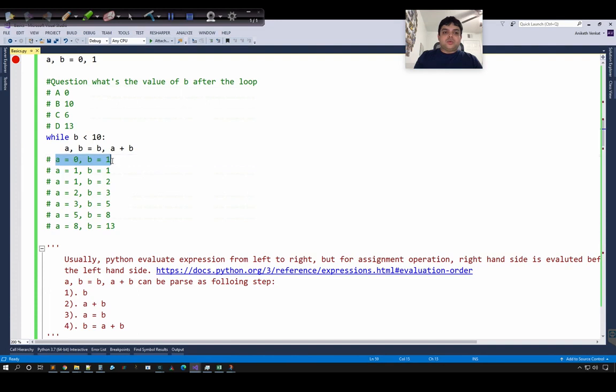So initially a is equal to 0, b is equal to 1. So b is equal to 1, a plus b will be 1 plus 0, which is equal to 1. So at the end of the first iteration, a should be equal to 1, b also is equal to 1. Now the second iteration, b is equal to 1, a plus b is now 1 plus 1, which is equal to 2. So a should be 1 at the end of the second iteration, b is equal to 2. Similarly, a is equal to 2 at the end of the third iteration, b is equal to 2 plus 1, which is equal to 3, and so on and so forth.